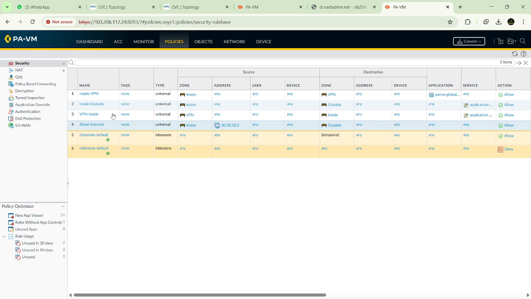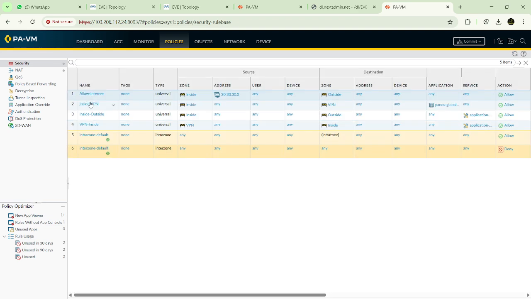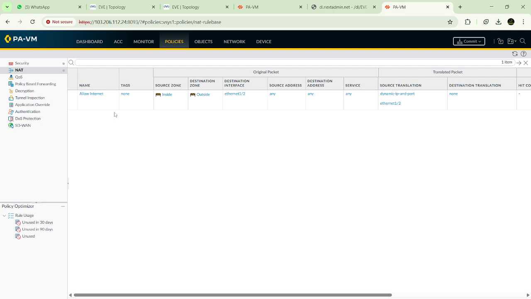If you have a policy matching the tuples with the action deny, you can place this policy on top of the block policy. If you have the option to move up, it will move one place up, and if you click on move top, it will move to the top. So for now I'm going with move top. To allow internet, I created this policy for this particular address, and after policy creation, we need to go with a NAT policy.